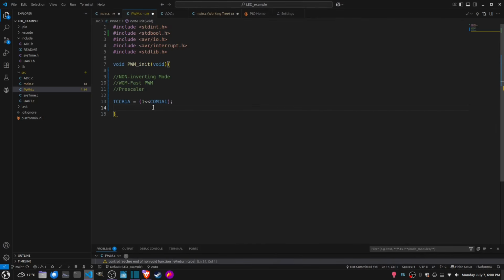So we'll access this register, and I'll set that bit to high.